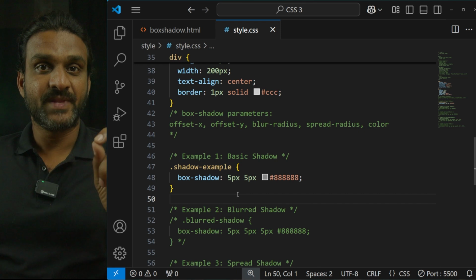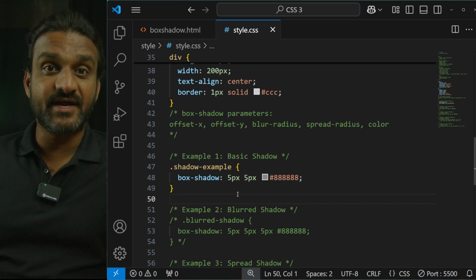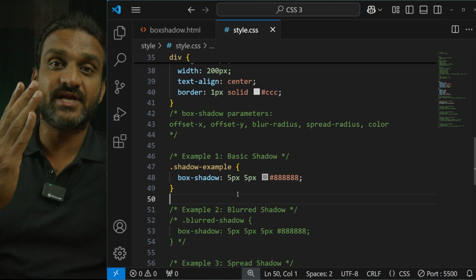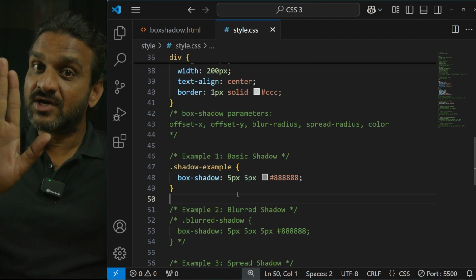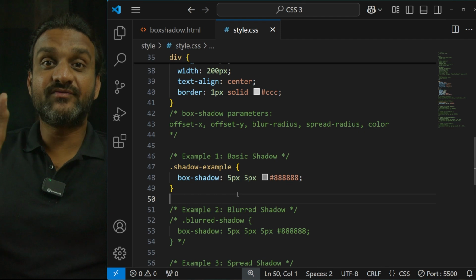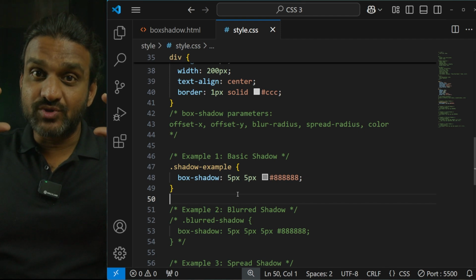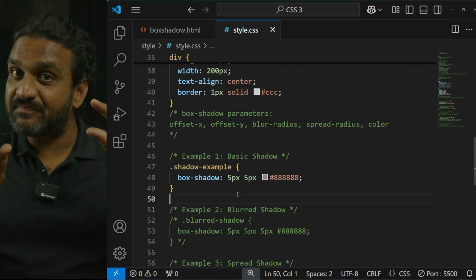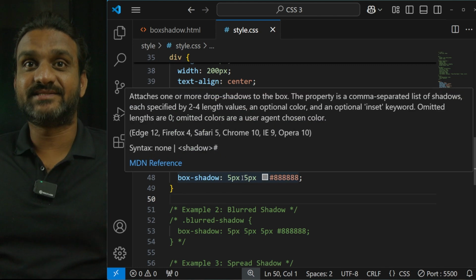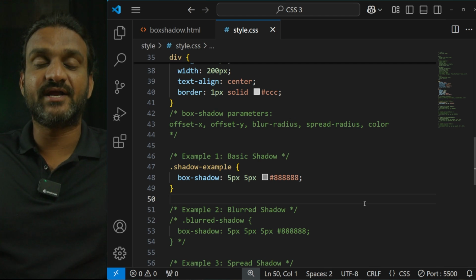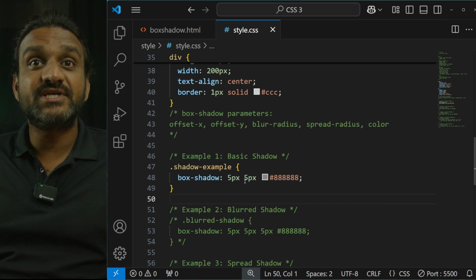What does that mean? Offset X means the shadow that we are going to generate will be 5 pixels towards the right. There is an actual element, and to that element the shadow will be 5 pixels towards the right. The x-axis is going to be left and right, and the y-axis is going to be top and bottom. And what about offset Y?